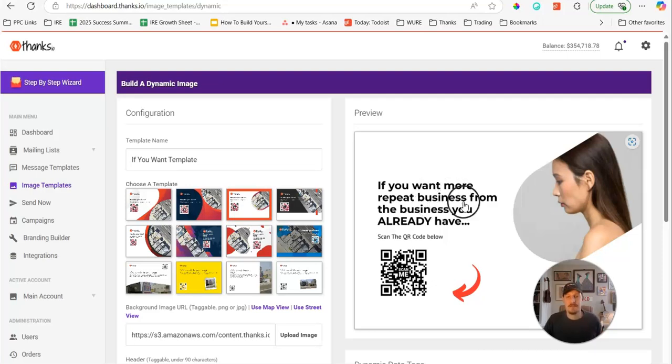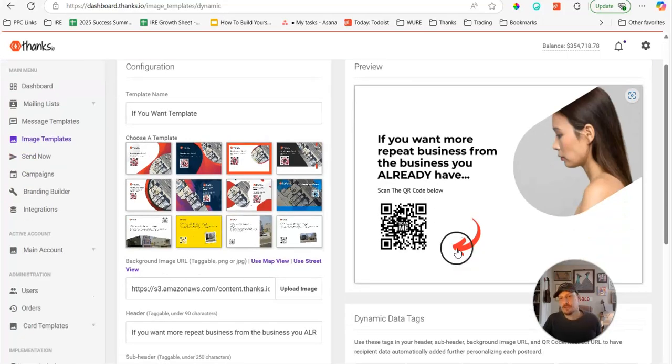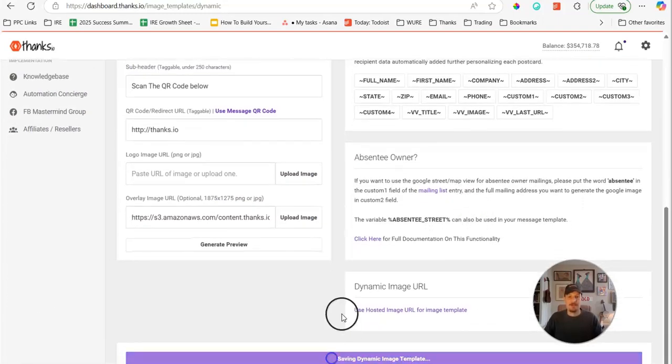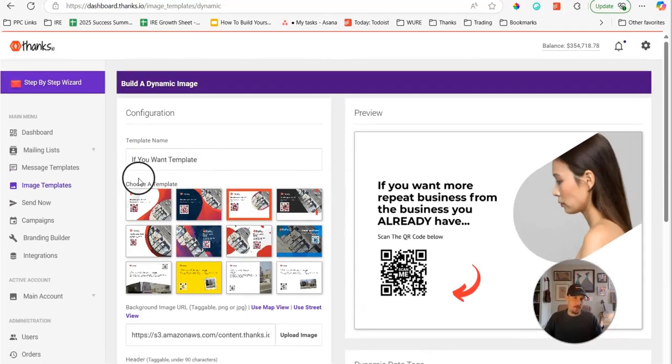So the postcard itself, again, uses the formula: if you want, insert things people want. In this case, this is for Thanks.io. It just says more repeat business from the business you already have. Of course, with Thanks.io, you're just going to send postcards, letters, and note cards in physical mail in order to keep your past customers and clients engaged so they work with you again. That's the offer I'm going to make here. So we get this made up. I'm going to just save the dynamic template, the if you want template.